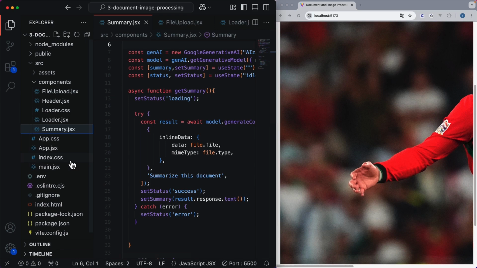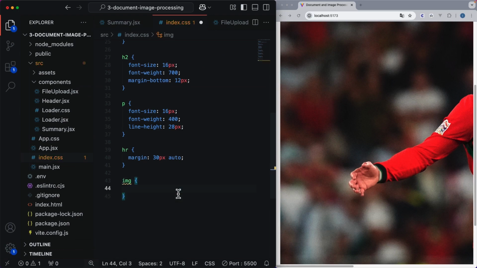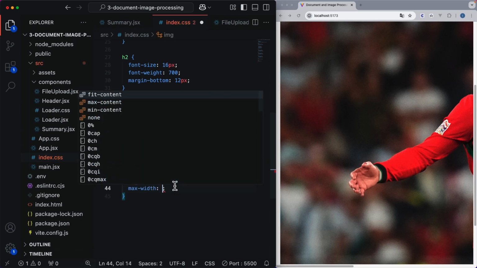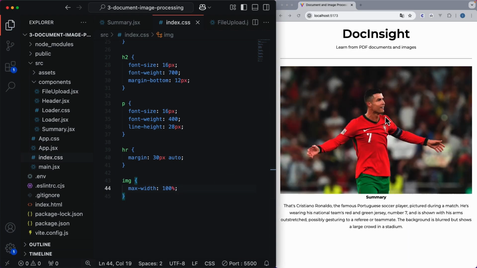If we go here, as we are not going to be changing the CSS much, there's no need to open a CSS file just for this. We can go to the index.css. So for every image that we have on our page, the max width is always going to be 100%. We do this, and now this is much better.